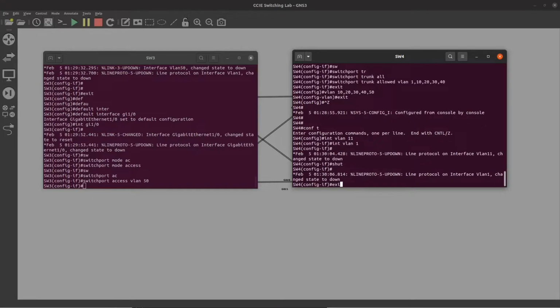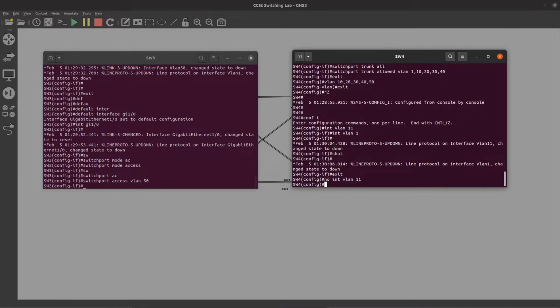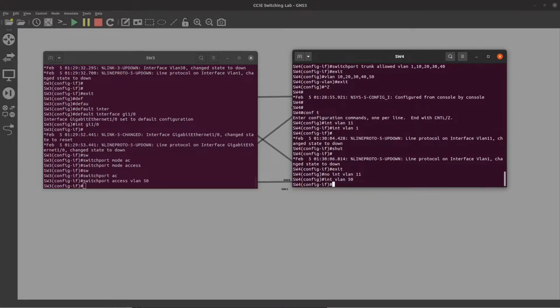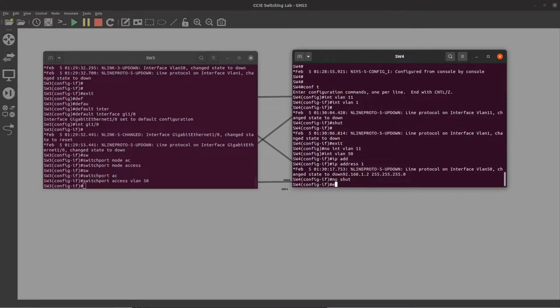Shut. We're going to get rid of interface VLAN 11, I made it on accident. Then we're going to make the SVI for VLAN 50, give it an IP address in the same subnet range, and no shut it.